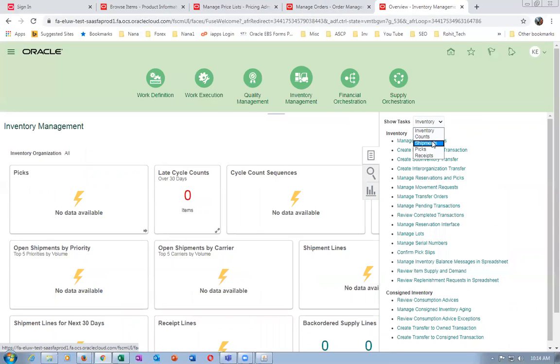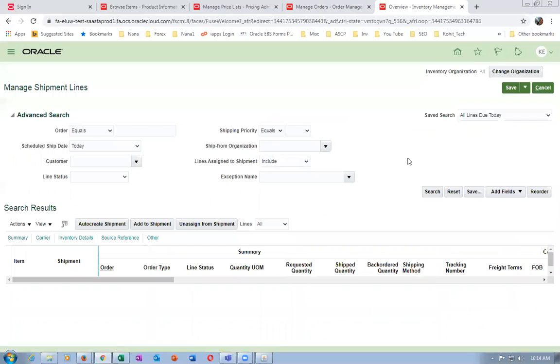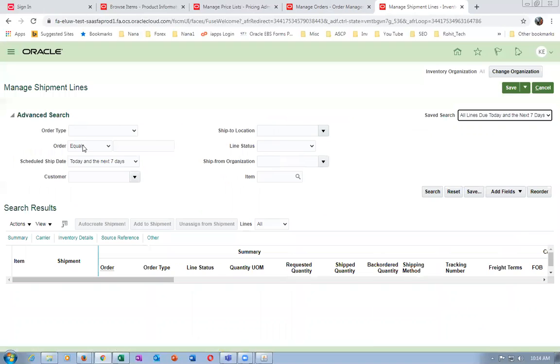I will now choose shipments over here now. And then I go to the manage shipment lines. And then as Malcolm suggested, we'll now go for the online today and then due the next day, 7 days. I will now put order now. Paste it over here and then search. I'm searching for it now.